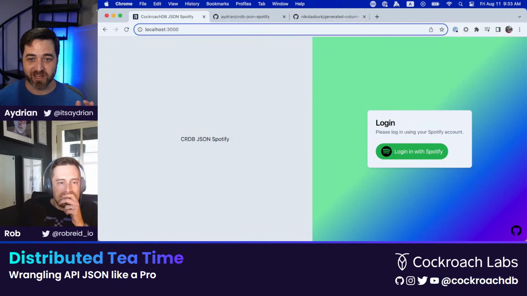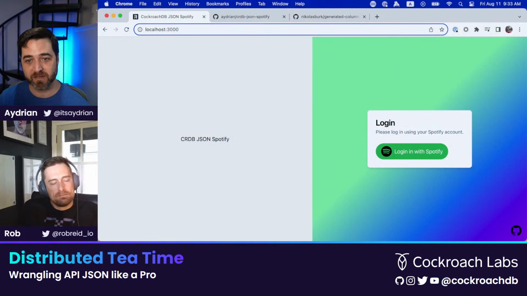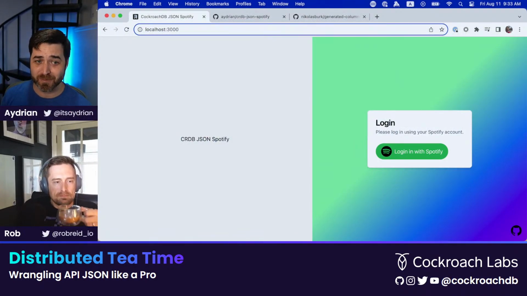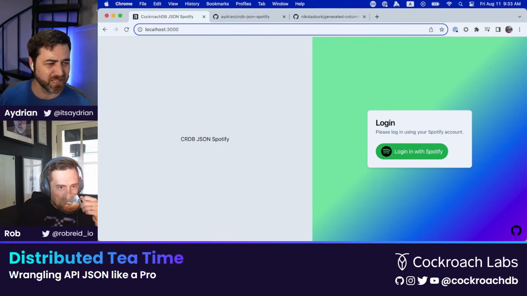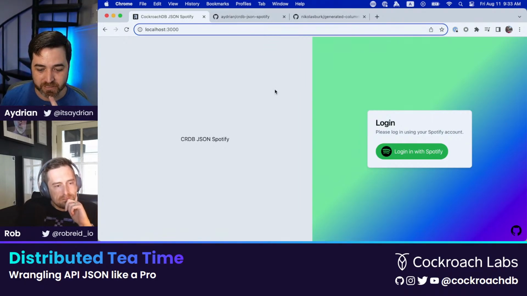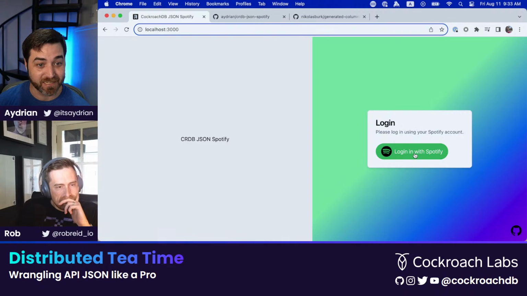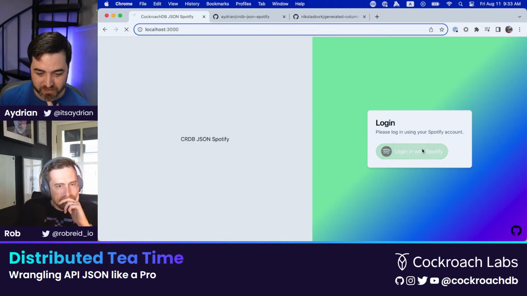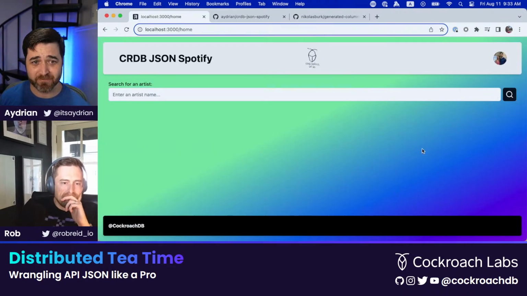I put together a simple demo, again, another Remix application. Let me share my screen here. This is just using the Spotify API. If you haven't used the Spotify API, it's really fun to use. I think you do need to be a Spotify premium member, but I started out with a simple login because that's the easiest way to get an access token. So I'm going to log in with Spotify. And we have this little app.